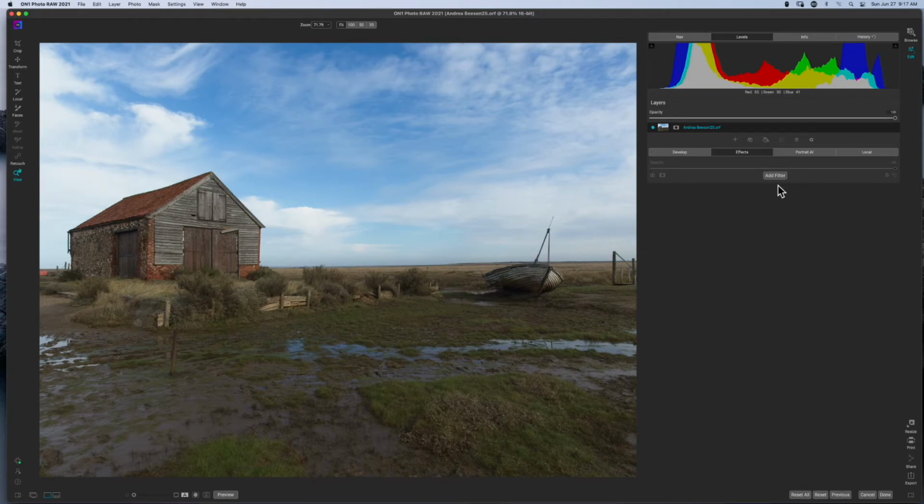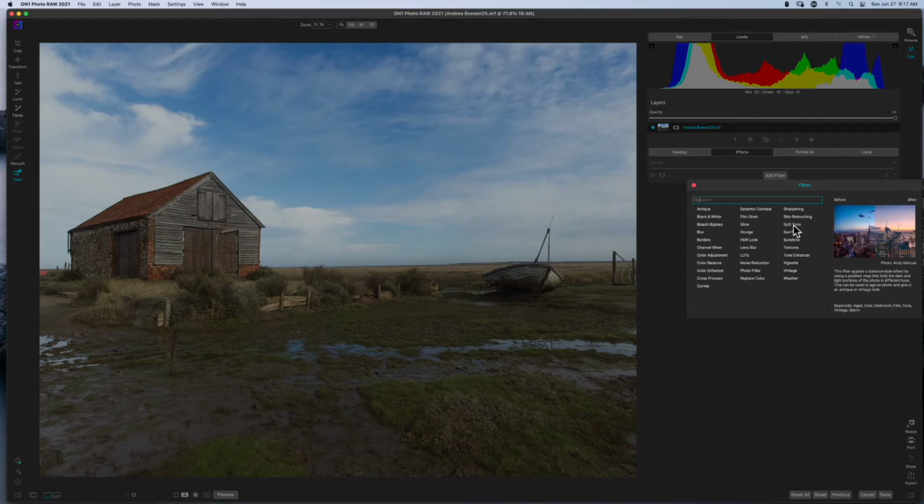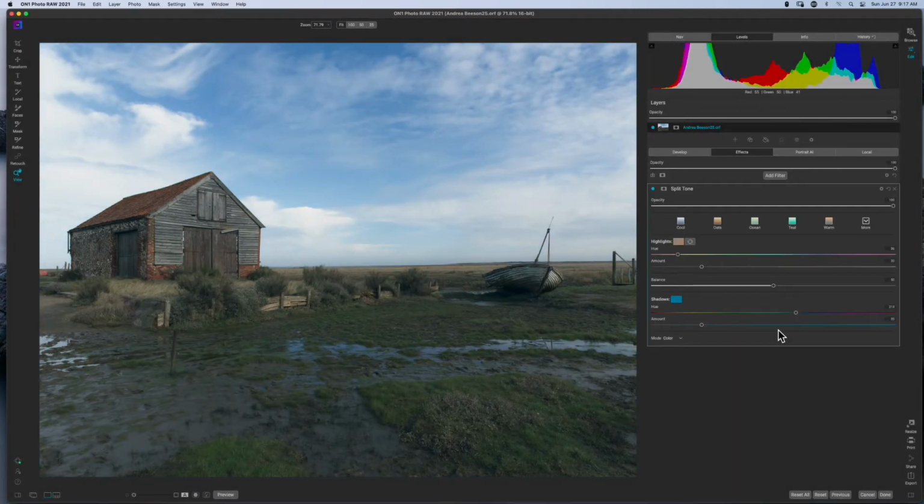The next one is split tone. Now, this is one of my favorite filters just because it's very simple. And I guess coming from Lightroom, this was one of my most used filters. There's something about just messing around with the balance between the highlights and the brights. You know, some people call it color grading. I just like to leave it called split tone. I think that that's an appropriate name for it.